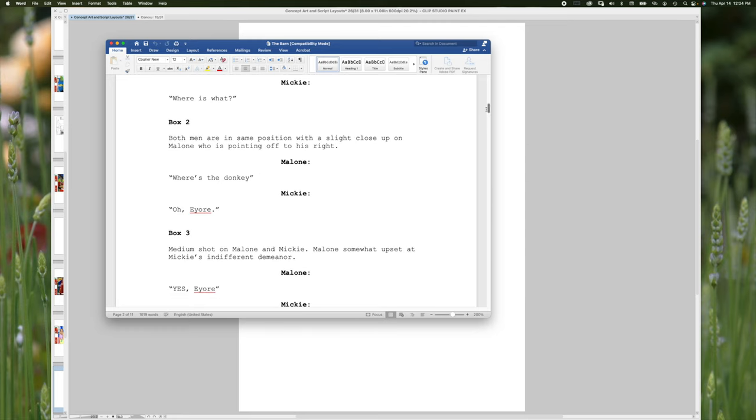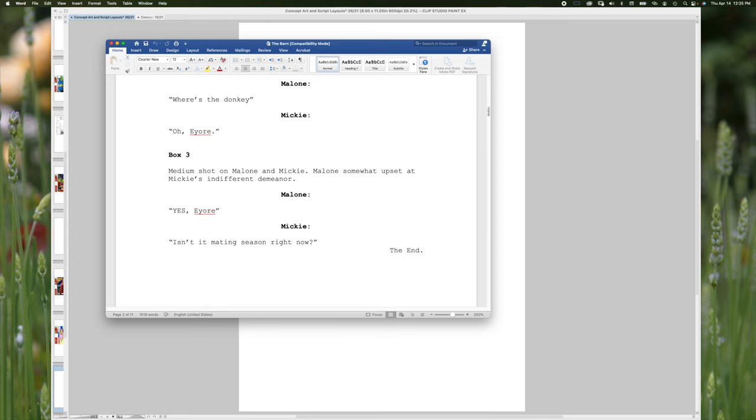Now, box two. And this comic is a three-panel comic setup. So box two, again, I'm doing everything. I'm typing, I'm writing out the script, and I'm illustrating it. But I do it this way, that way it keeps it structured. Both men are in the same position, with a slight close-up on Malone, who is pointing off to his right. Malone continues, where's the donkey? Mickey responds, oh, Eeyore. And I probably didn't spell Eeyore correctly there.